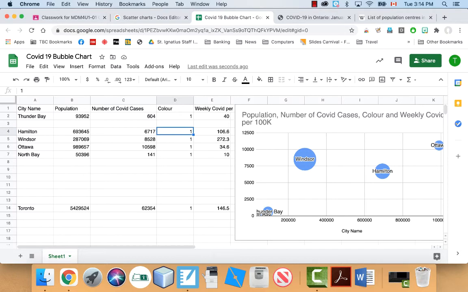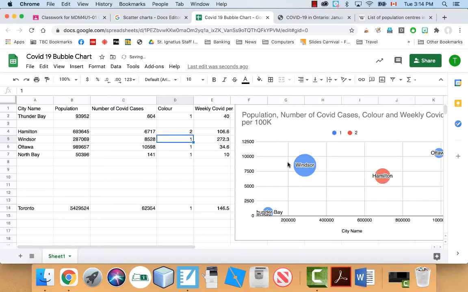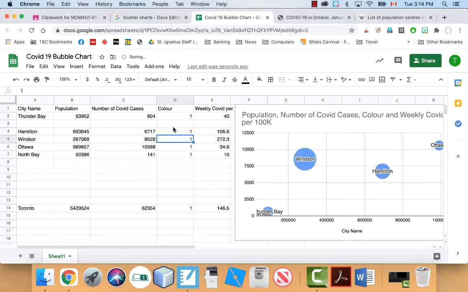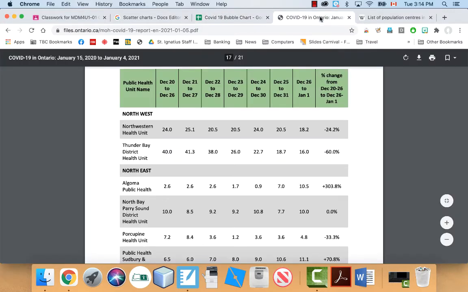So what that means is if I change something like, say, 2, for example, then it becomes red, and then 3 would be the next color, I think is yellow. So you can label them different colors if you want. Now where that might be useful would be, for example, maybe I want to know which ones are declining and which ones are increasing. I don't know if they're all increasing or not, so let's take a quick look.